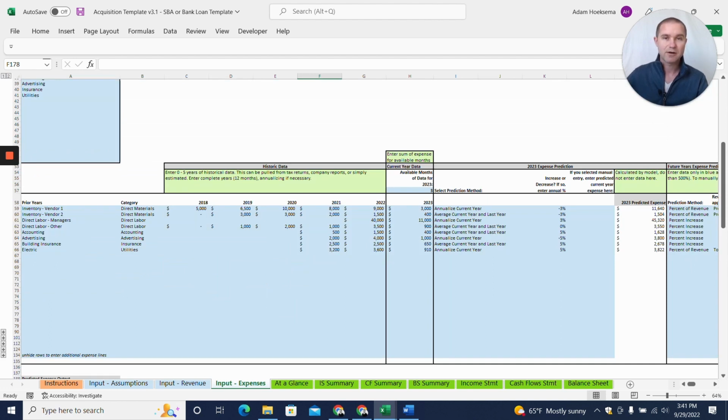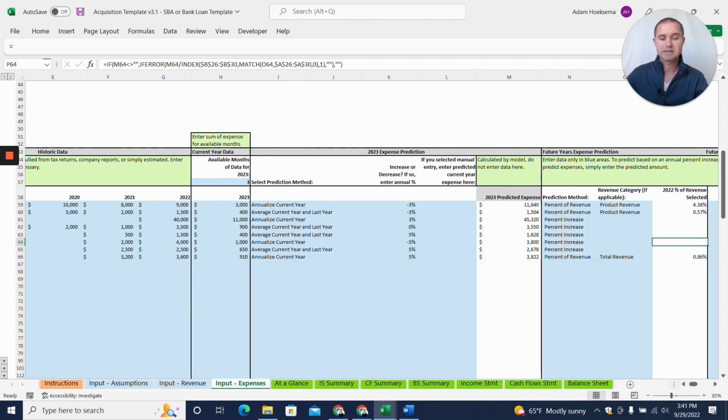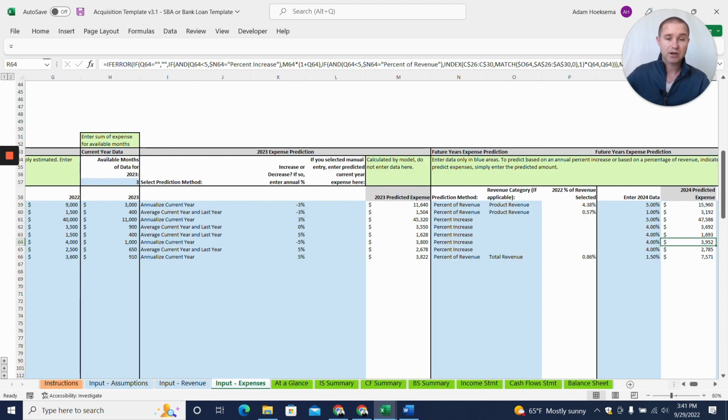Again, select how you want to project forward, what you want to use as your base to project going forward. And then in this example, we're saying we're going to decrease some of these expenses with the acquisition. We think we're going to run more efficiently, so we're going to find ways to decrease expenses and become more profitable. We can also set our expenses either as a percentage of revenue or as a percent increase or decrease from the base, the previous historical financials.